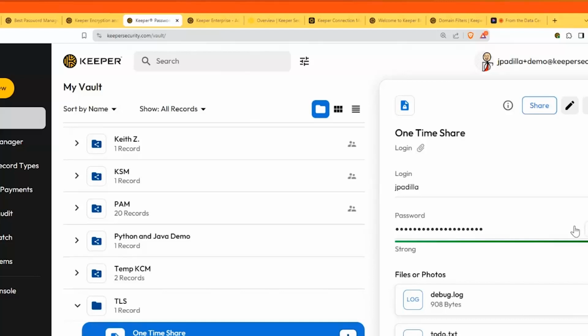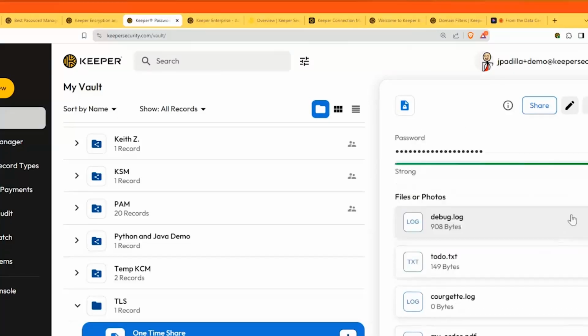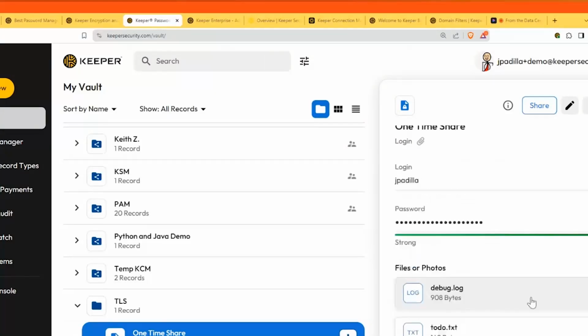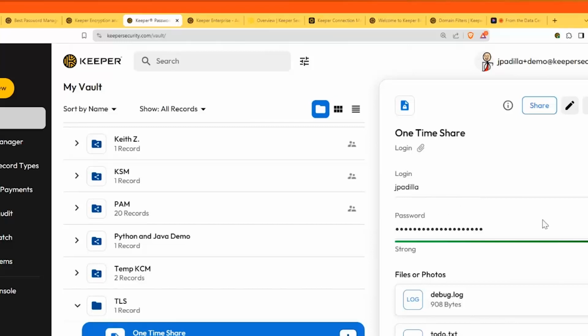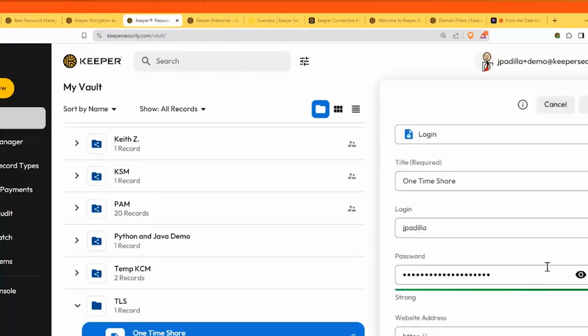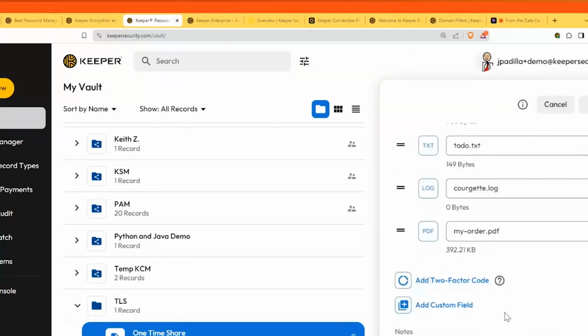So I'm going to take this information that I already have loaded. I have files, some photos in here, username, password. I could put more information in here if I wanted. I could put a plethora of information in here, but getting it shared is the secret sauce. So let's check something out here.